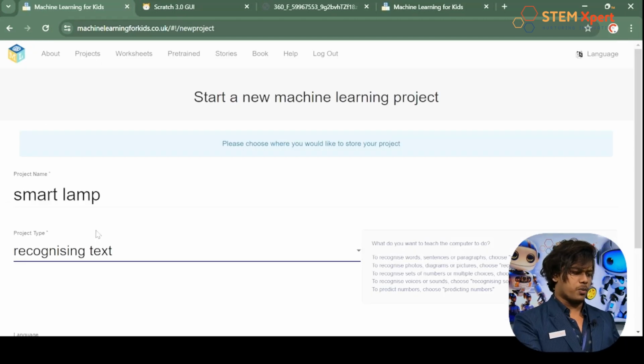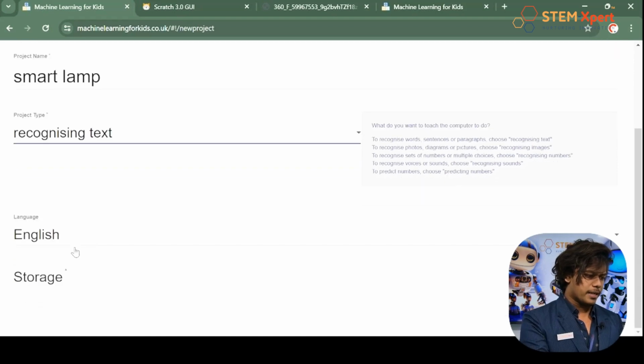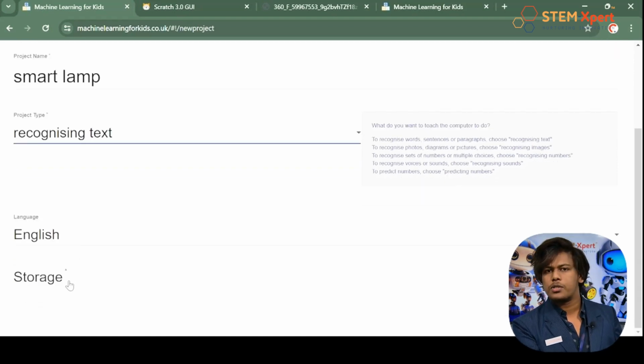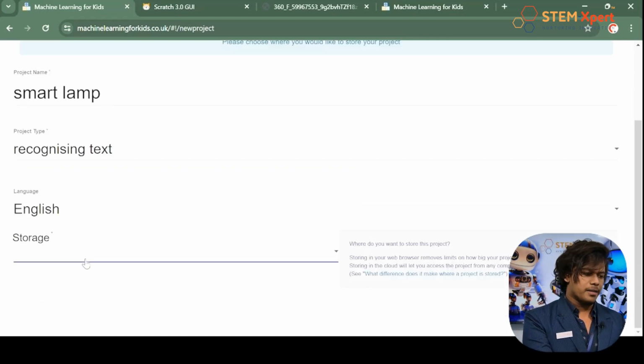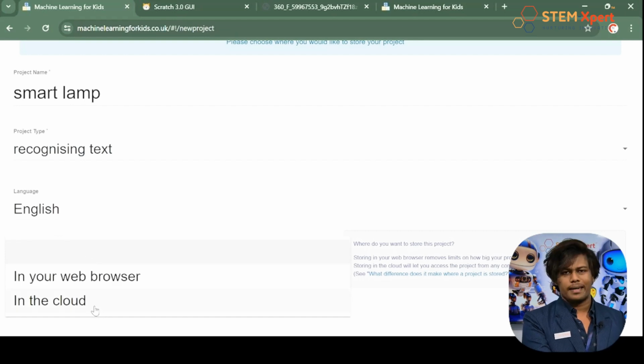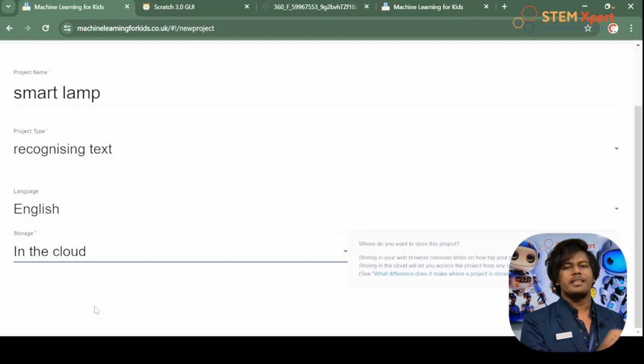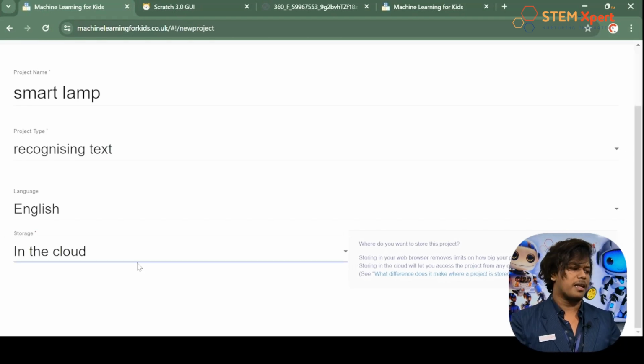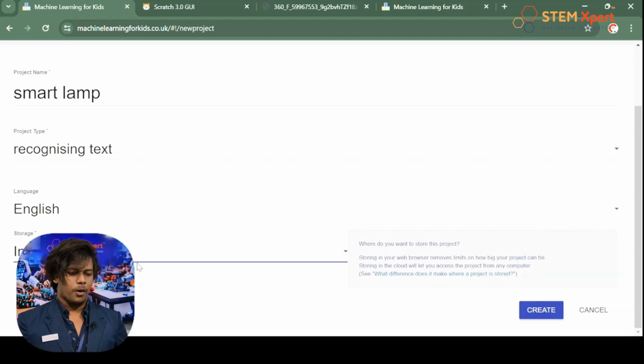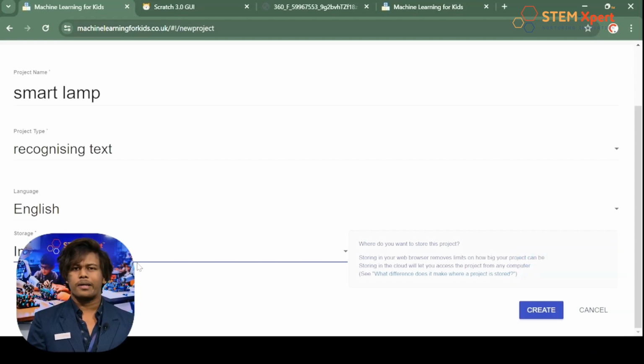And what about the next one? The language, of course, is English. And did you see that there is an option called storage? Just click on it and just fill it with in the cloud. We can select any of this. Anyway, I'm going with the option called in the cloud. Just click on it and that's enough. That's enough for this page. Now it's time to click that option called create. So did you see that? Yeah, over the right side, there is an option called create or a blue button. Did you see that? Just click on it.